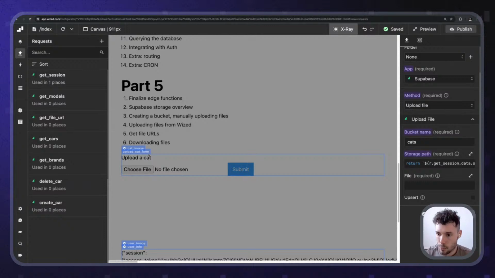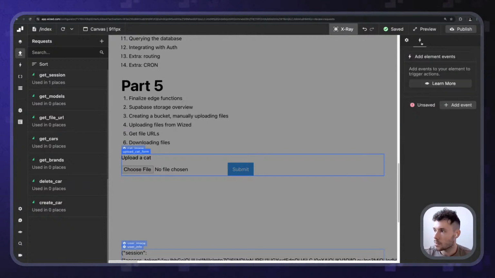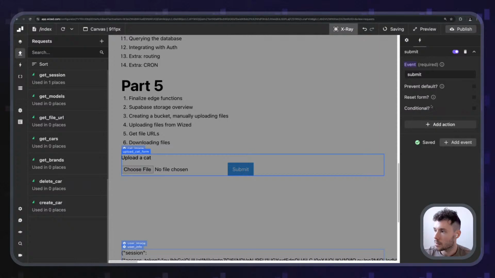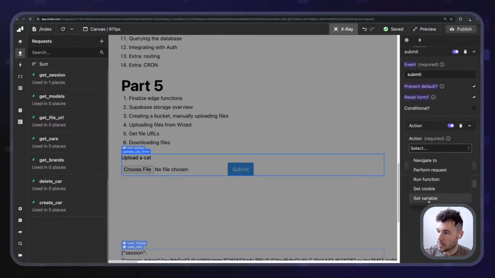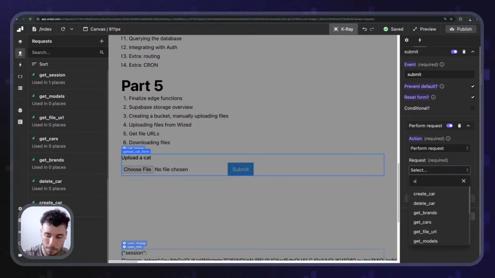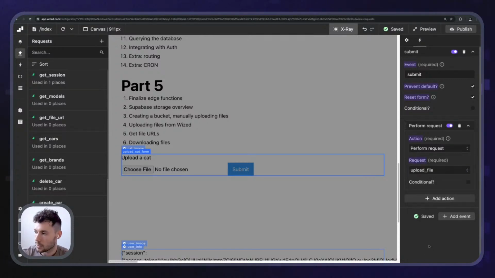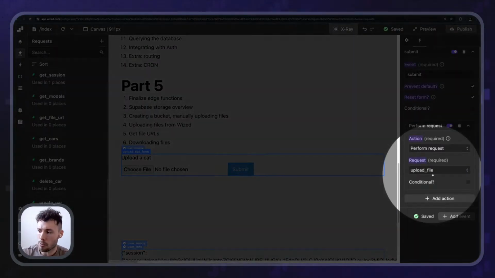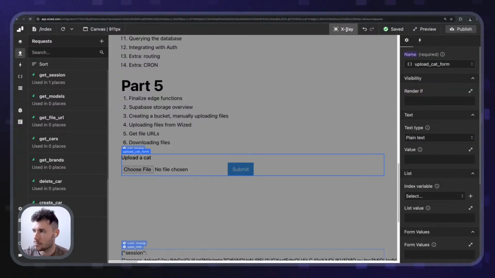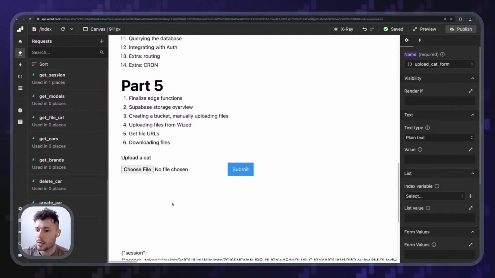First of all, we need that when we submit this form. So let's add an event here on submit. Let's prevent default. Let's reset the form. Why not? And let's add an action. And that action will be perform a request. Upload a file like that. Probably we will like to call this upload a cat image. Well, so let's try it out.